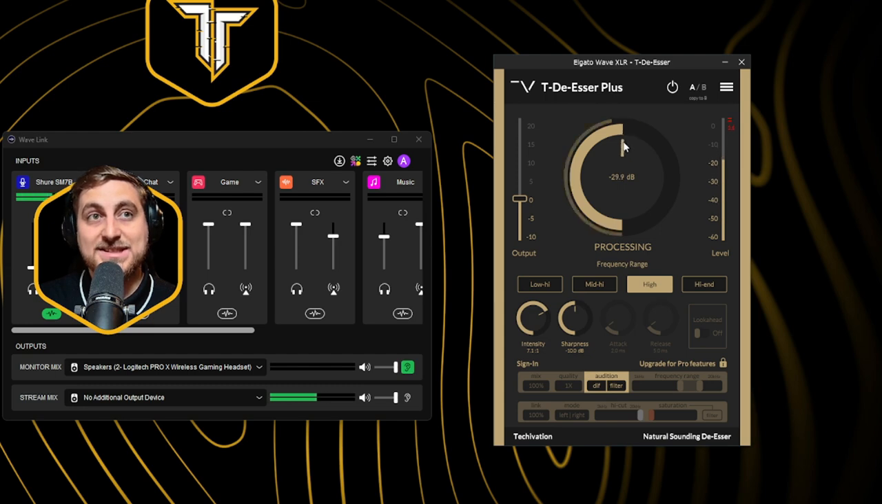So I go for about minus 44 decibels. And if you're using Wave Link, you can click this to hear your own voice. I've turned it off because I hate the sound of my own voice, but that is how you would test it. So I leave it around 44. It knocks off about half of the S's for me. That's not a technical term, that's just how it works.